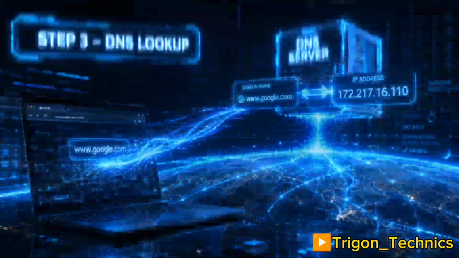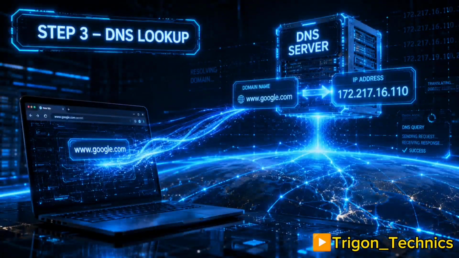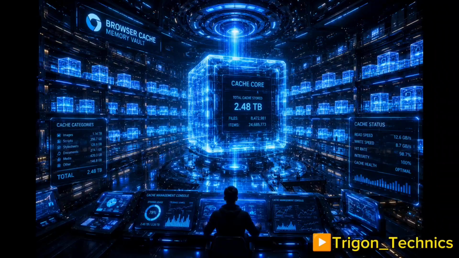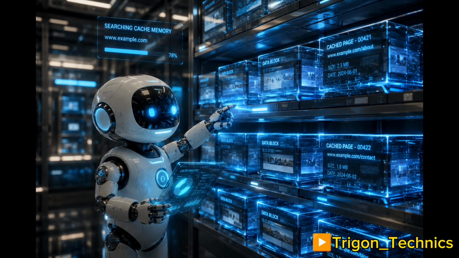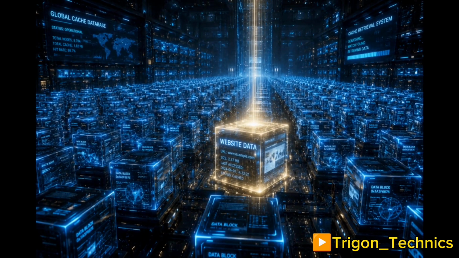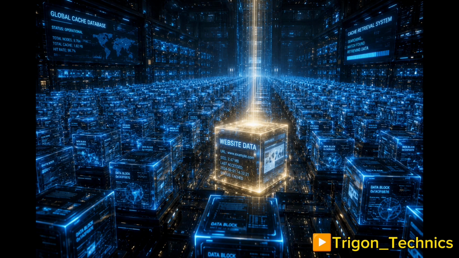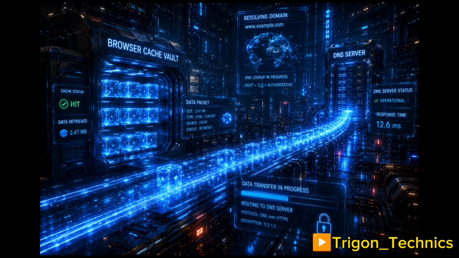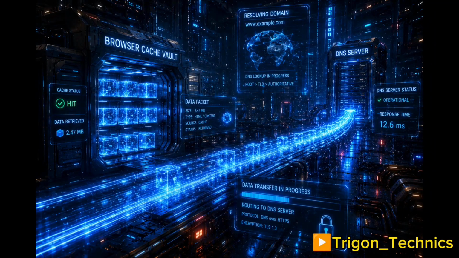Step 3 is DNS lookup. Now comes one of the most important steps. Humans understand names like Google.com, but computers don't. Computers communicate using numbers called IP addresses. So the browser contacts a DNS server, which stands for Domain Name System. You can think of DNS as the phone book of the internet. It translates Google.com into its actual IP address and sends that information back to your browser. Now the browser knows exactly where Google's server is located.